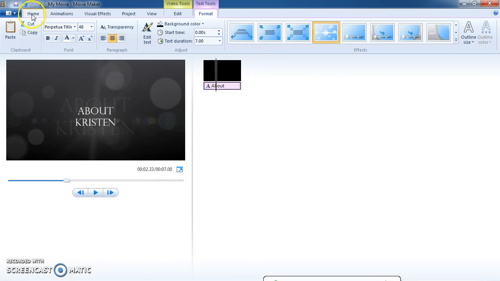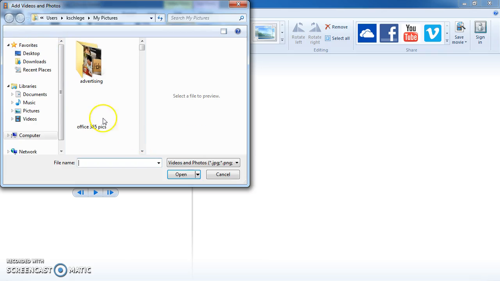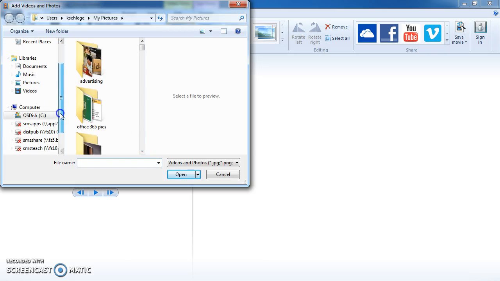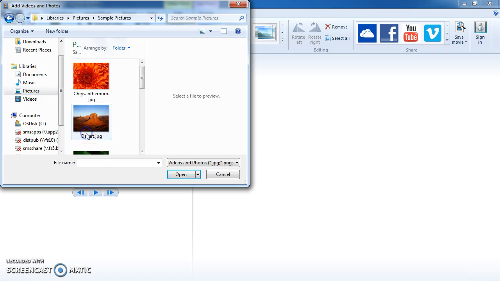And the next thing I want to do is go back to Home, and now I'm going to add a picture. So I click on Add Photos and Videos. And in your case, you'll probably go to Computer and to your H drive and Media Apps folder where you should already have some pictures saved that you're going to use. For me, I'm just going to use some pictures that are on here under my Pictures folder. And I'll just use one of the sample pictures just to show you how it works.